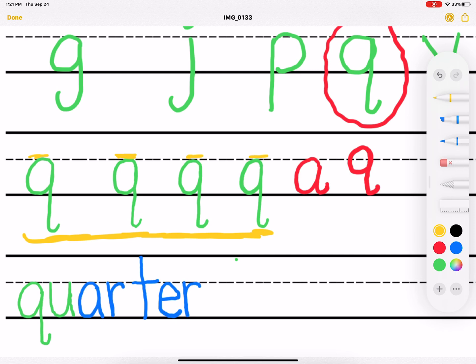So Q is a drop tail letter. U is just a regular lowercase letter. It sits right on that line and stops at the middle line. Here's another regular lowercase letter, an A. Fits inside the lines, another regular lowercase letter. But now we get to the T, tall lowercase letter. And then the other ones are regular short lowercase letters.